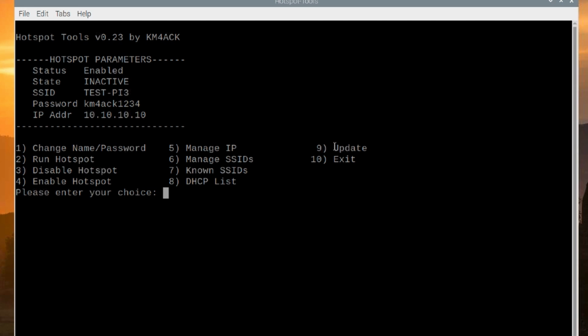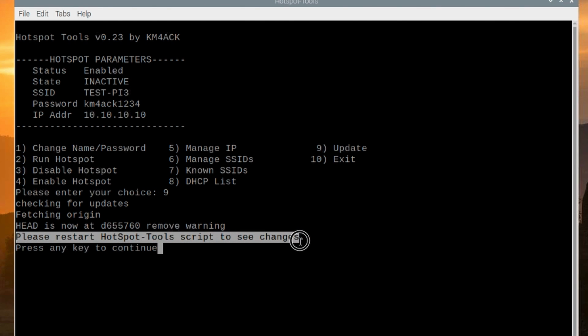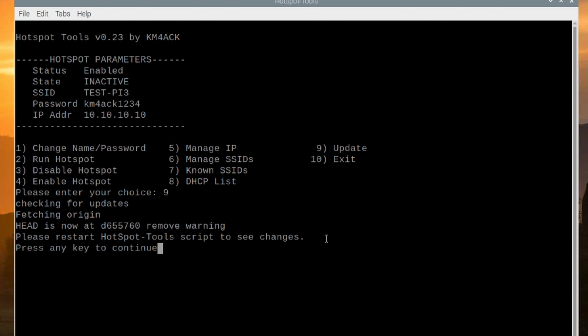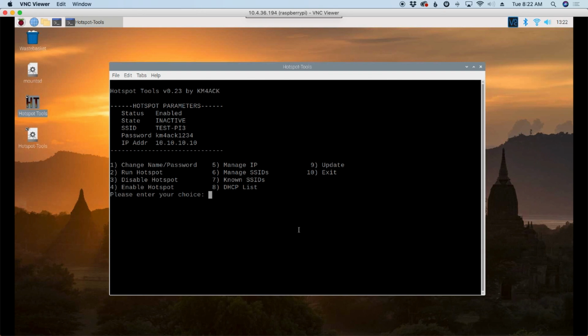Option 9 is to update. So as I make changes to this script and I push them out to the server, you can choose option 9 and run an update. So if we choose that now, you'll see it'll just go through doing the check. And then it'll say press any key to continue. Now, one thing, if there are new updates that come out, you do need to restart the hotspot script, or the hotspot tool script, rather, in order to see those changes. I know there's no changes currently with this one, so I'm not going to worry about it. And then option 10 would just be to exit out of the application. So we'll go ahead and exit out of that now.